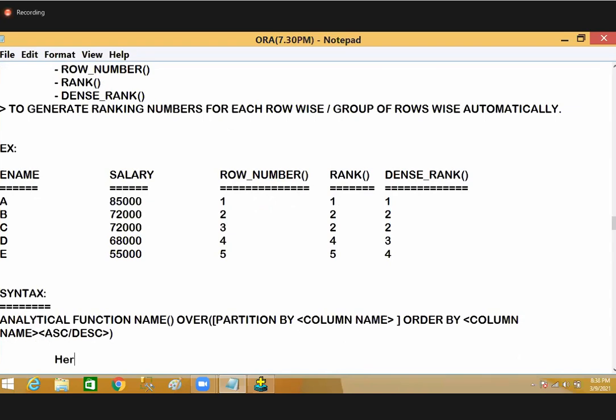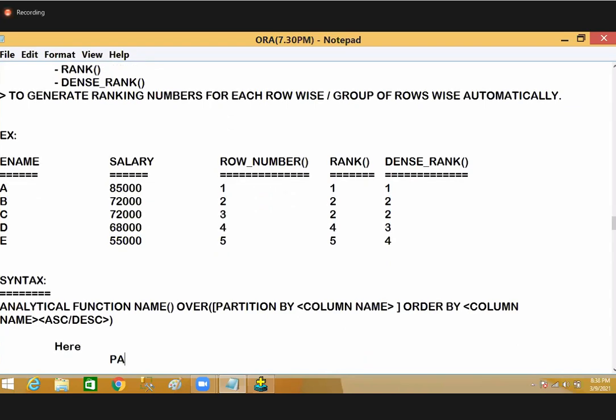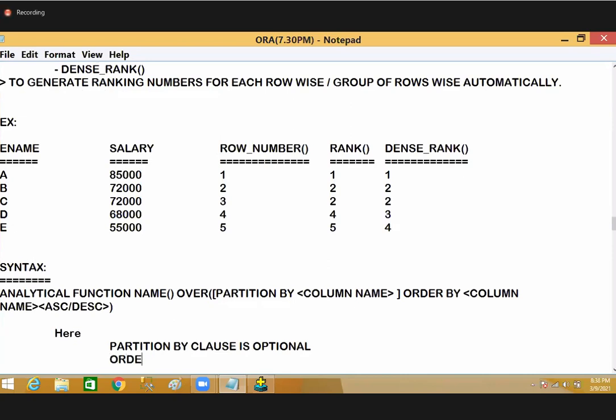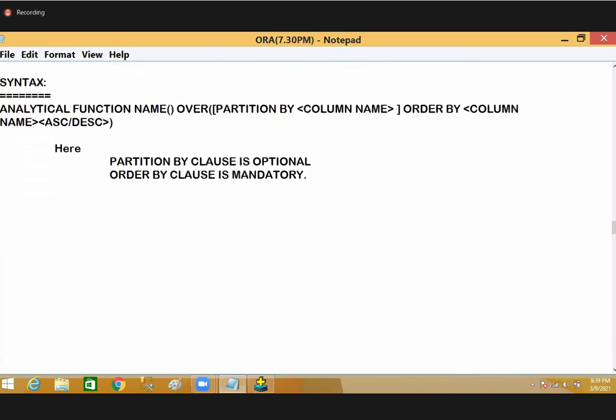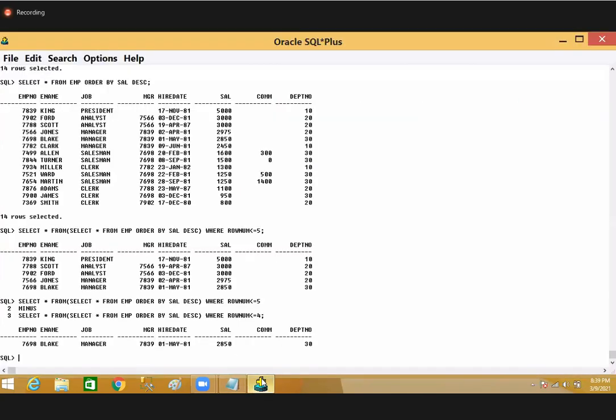But here, guys, what I said is that the PARTITION BY clause is optional, but the ORDER BY clause is mandatory. So this point should be remembered, guys. The ORDER BY clause is mandatory, but PARTITION BY is optional. Let's see a small example without partition. Observe.